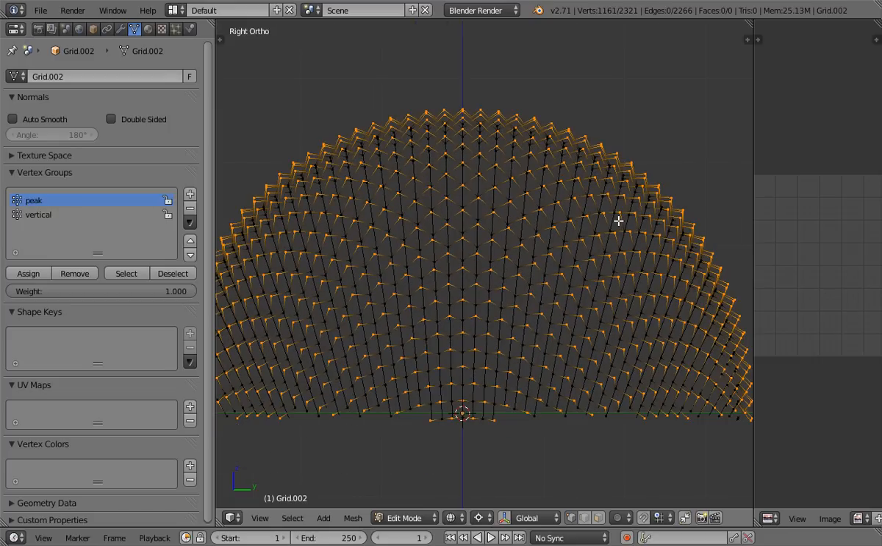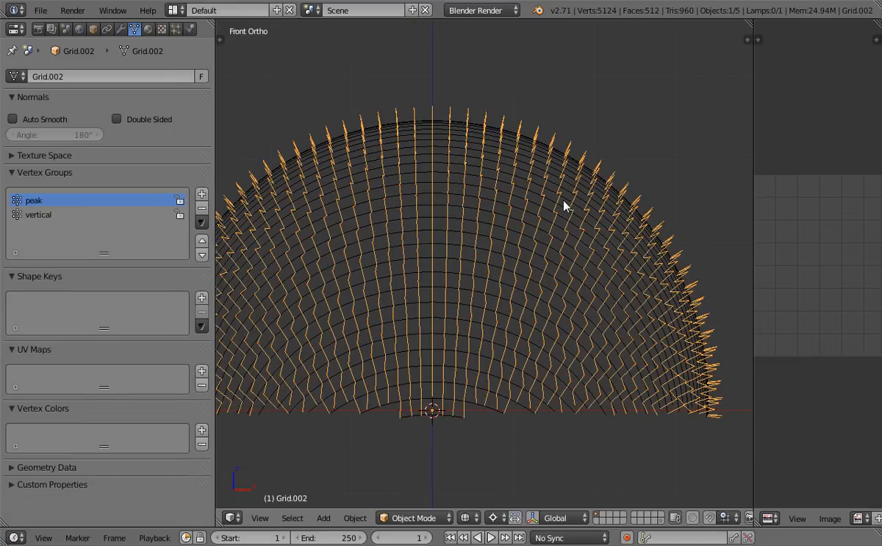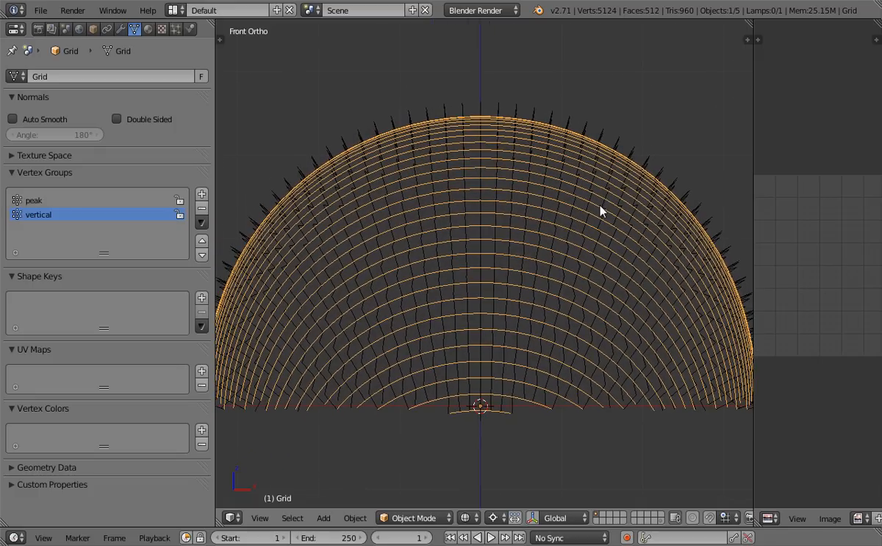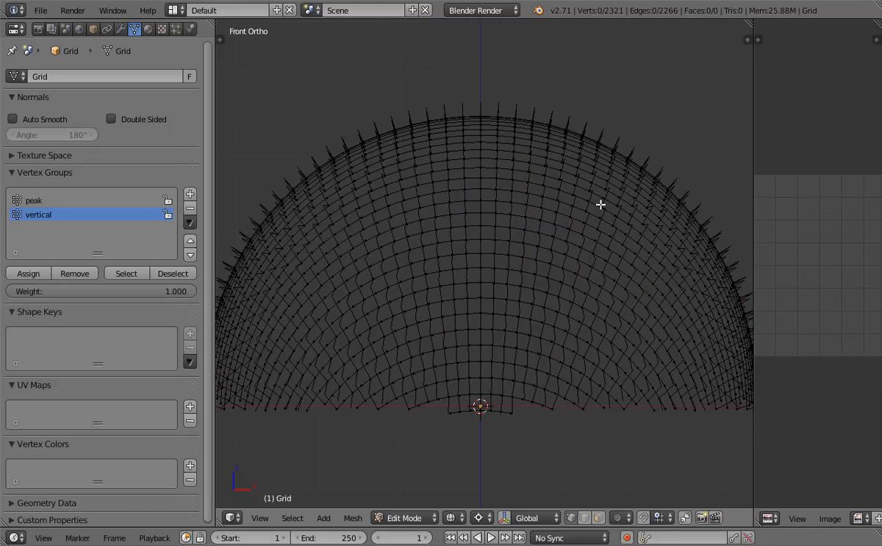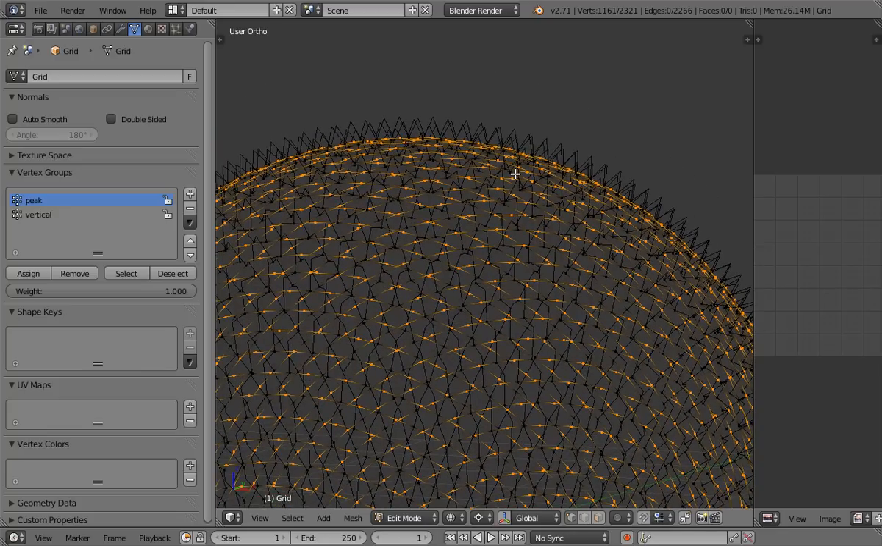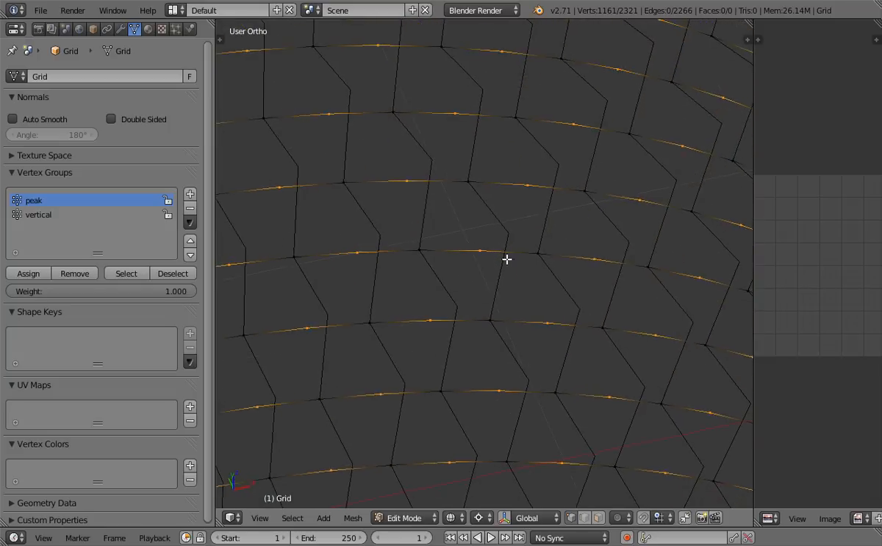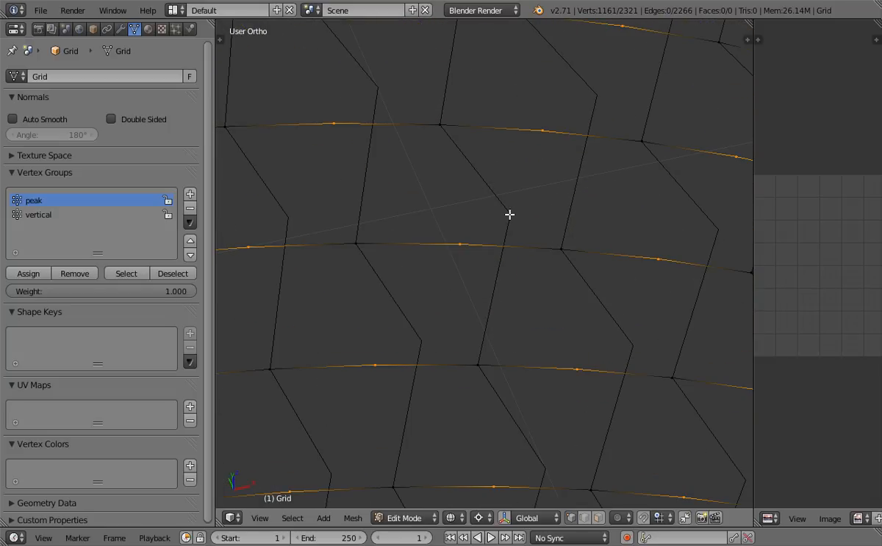Now we're going to do the same thing with the horizontal lines. So go into front view, get out of edit mode, and select the horizontal guidelines. Go into edit mode, and with nothing selected, select the peak vertex group, and then select select. And we're going to scale these up the same way, except there's one problem. If we scale these vertices up, it's going to be exactly in line with the way we scaled the vertical guidelines. And we don't want that because that's not going to create the wavy pattern.